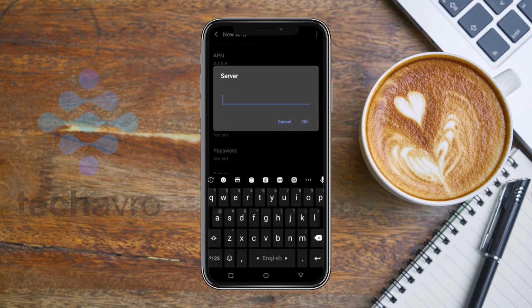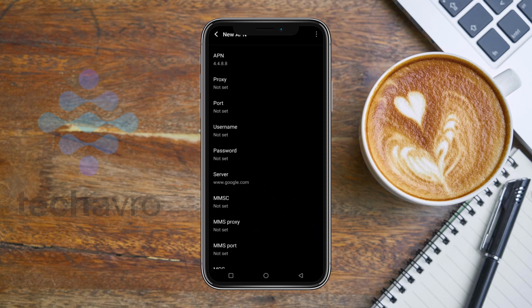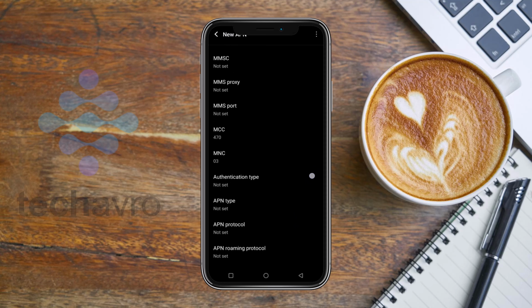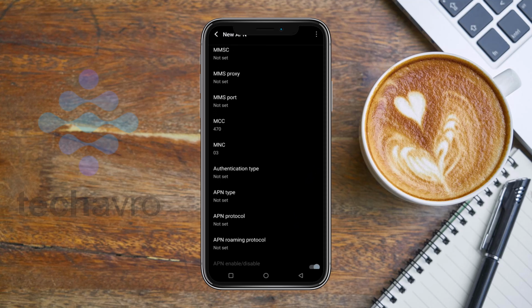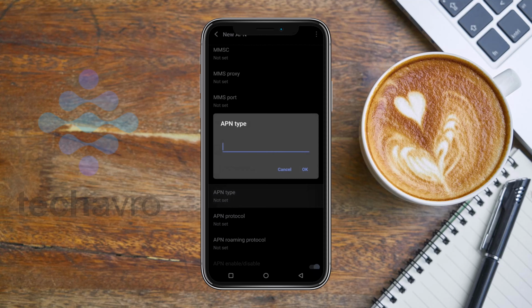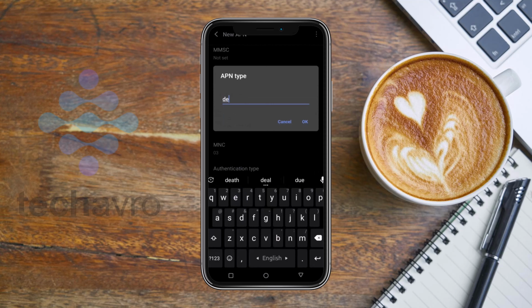In the server option, you have to type here www.google.com. Press on OK. Now scroll down and go to APN type. You have to set here default. Press on OK.